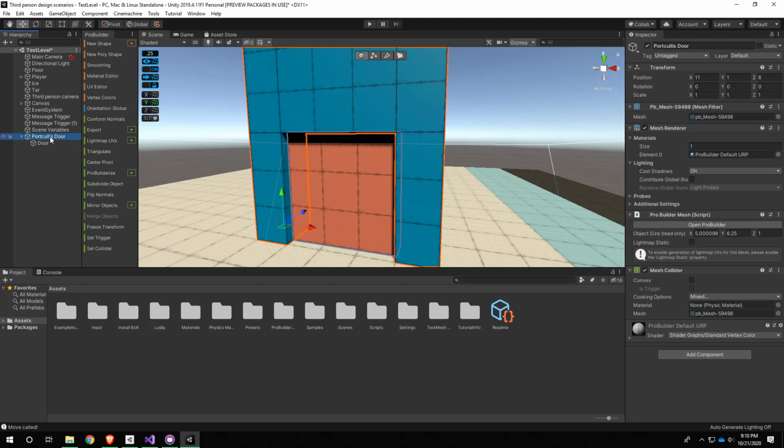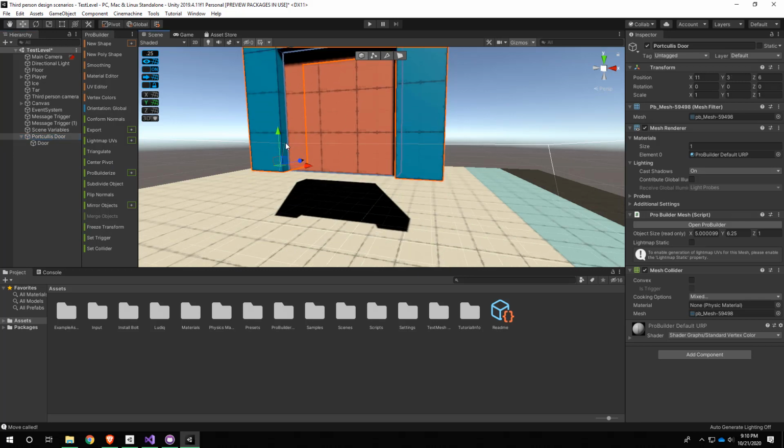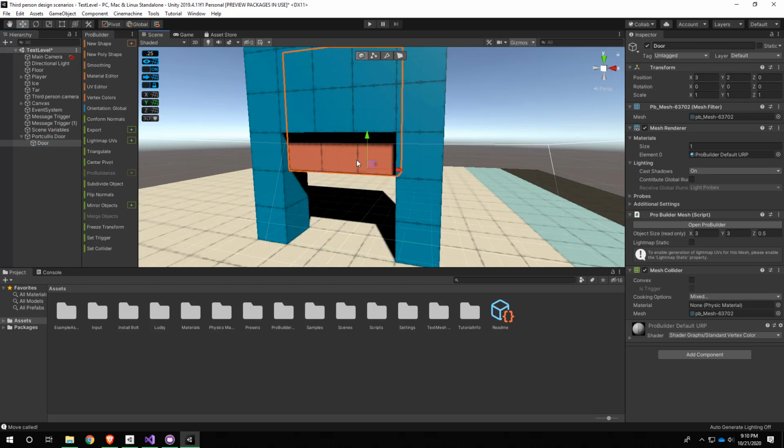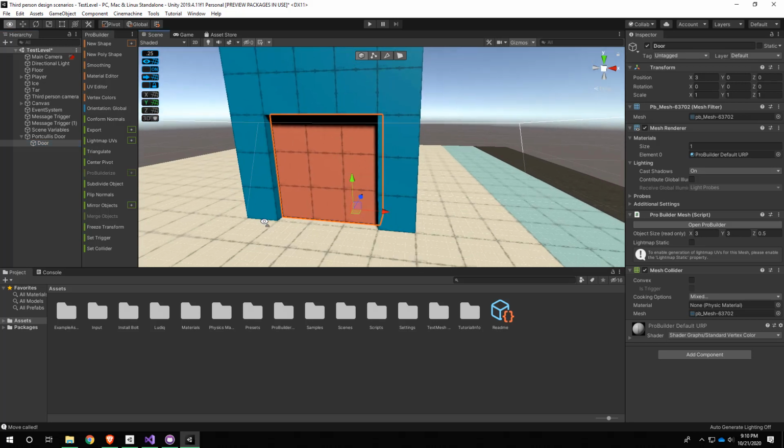And I'm going to call it a portcullis door to indicate that it's the kind of door that's going to go up, as opposed to swinging open or something. We'll make a swinging door later.